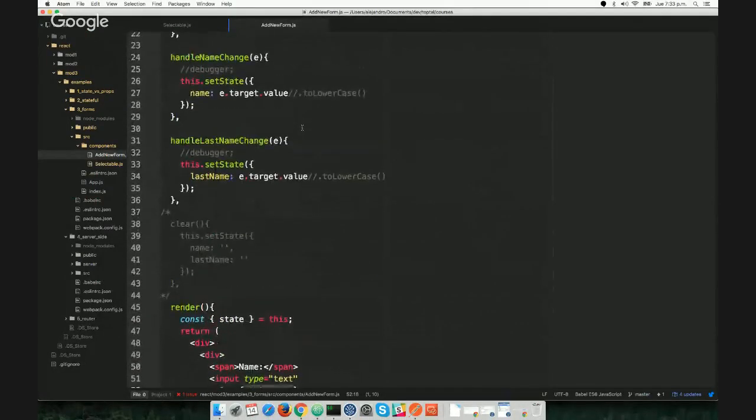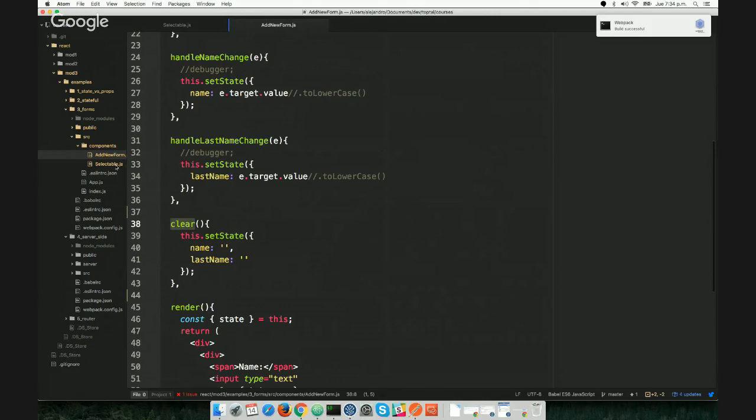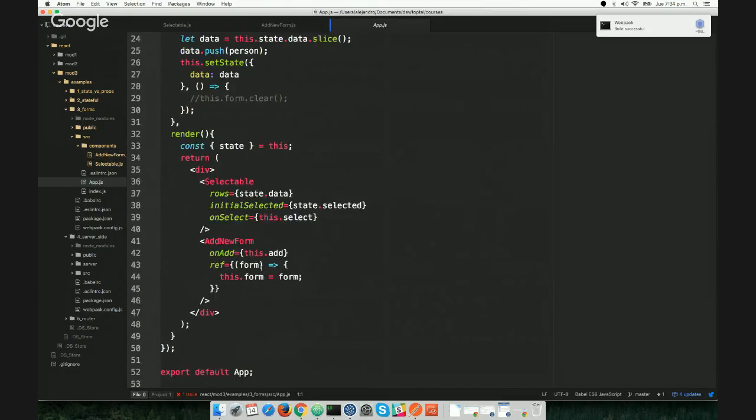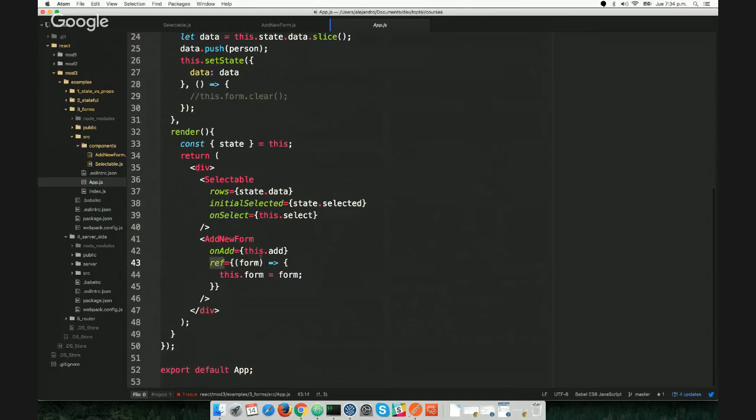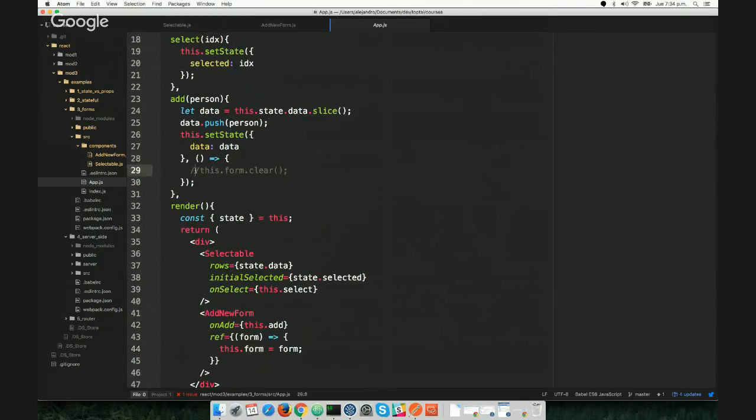In this case, I'm going to define a clear function. This is going to allow us to call methods on our React component instances. I'm going to define a method clear for the add new form, which is only going to set the state to empty strings for both of our keys there. And from the application, I'm going to call the ref attribute. Whenever I have the reference for the form, I'm going to store it in this.form. And as I'm adding a new person, I'm just going to attach this callback.